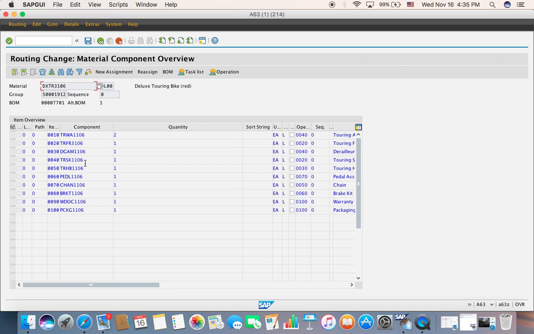Once you have selected the touring red frame, where is it? Can you see? This stands for TRFR. TRFR3, which is that one, right? And the TRSK. Here it is. Remember that the ending 3 numbers are always your GBI username.